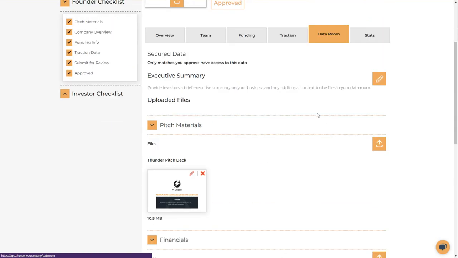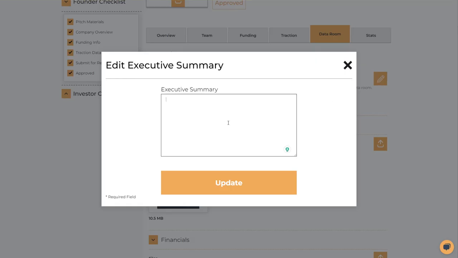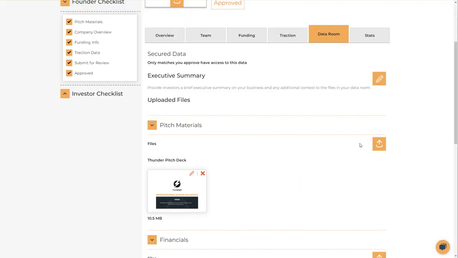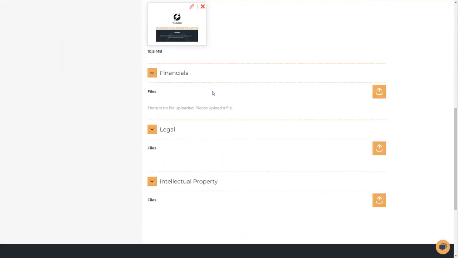Data room, this one, keep it simple. You can add an executive summary here. Just try to keep it brief and simple with some bullets. You can also just add your pitch deck here and any pitch materials that put you in a good light. You do not need to provide all your financials, legal, and intellectual property at this point. It's too early for that.